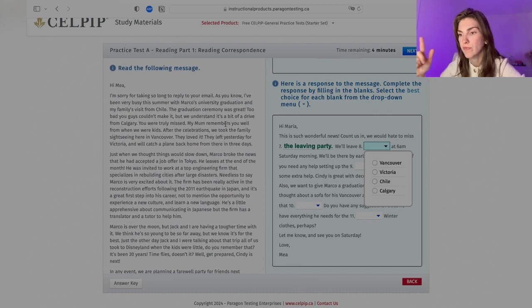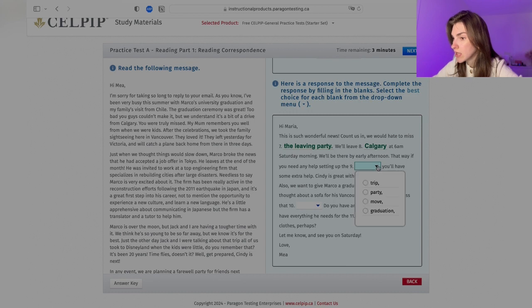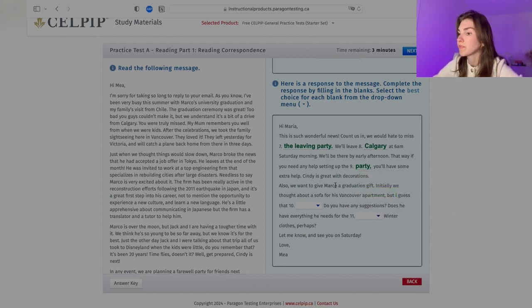We're going to return to the first part of the text. First paragraph: too bad you guys couldn't make it, but we understand it's a bit of a drive from Calgary. So they live in Calgary. So they will leave Calgary at 6 a.m. We'll be there by early afternoon. That way, if you need any help setting up the party, you'll have some extra help.